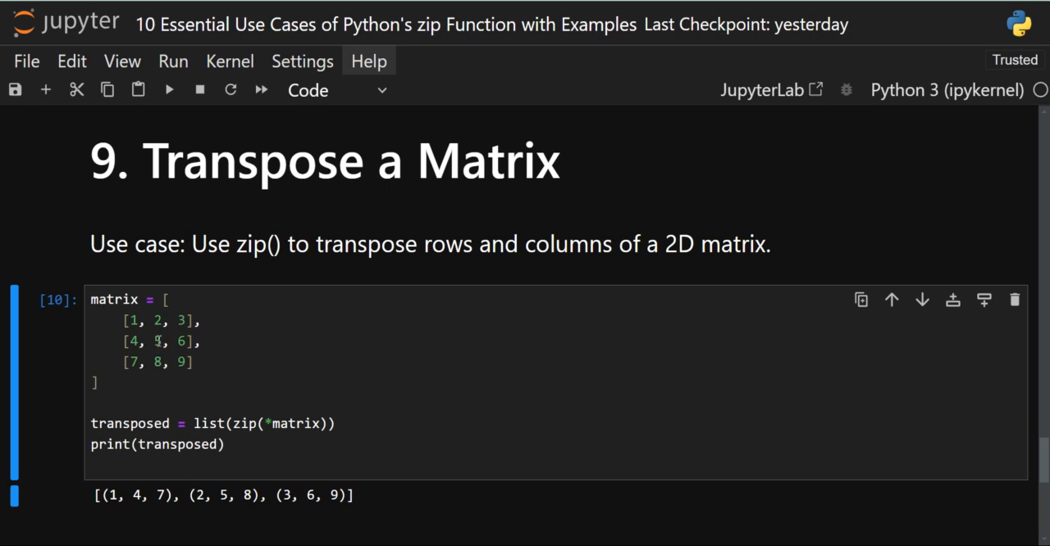So 147, 258 and 369. It is not in the order 1, 2, 3, 4, 5, 6, 7, 8, 9. It has been transposed, meaning rows have been changed to columns. So 147, 258 and 369.